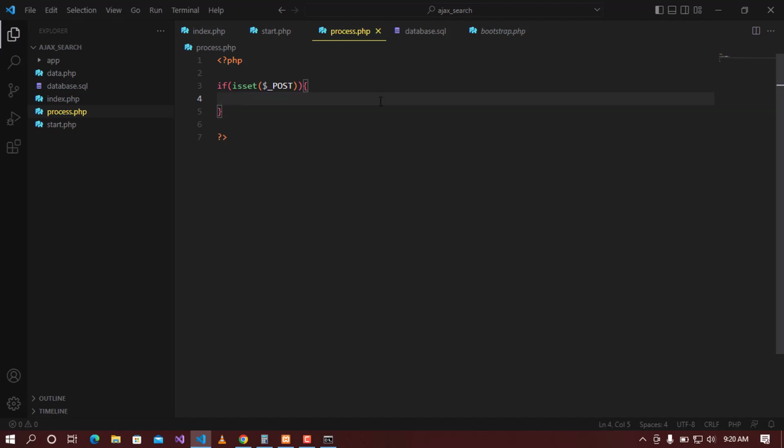After deleting this, we can continue with other parameters that we will need in our file. First of all, we need to require this configuration file.